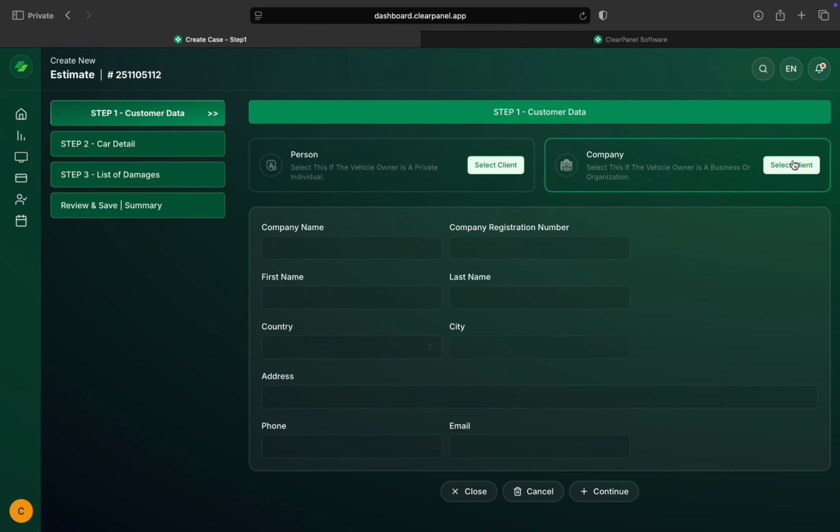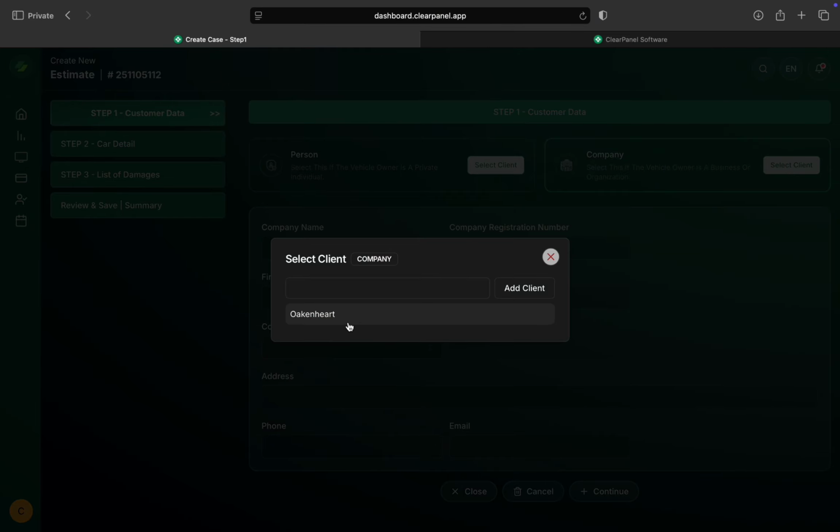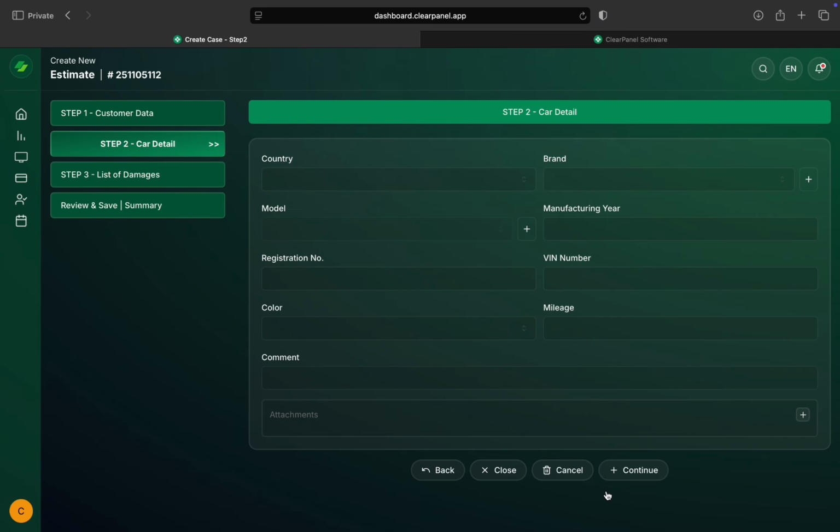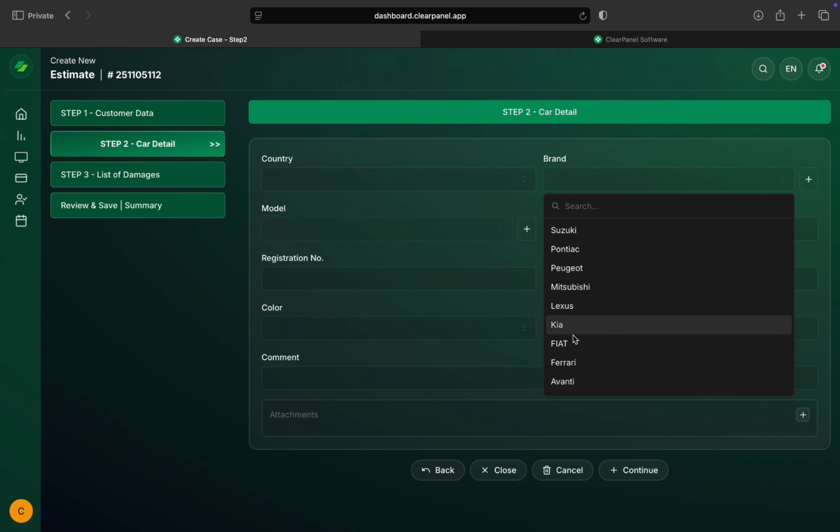If you don't want to save the customer as a regular client, simply fill in the fields below. Only a few are mandatory, so you can decide how much information to include. When ready, click Continue. Step 2. Vehicle Details. Next, fill in the vehicle information.